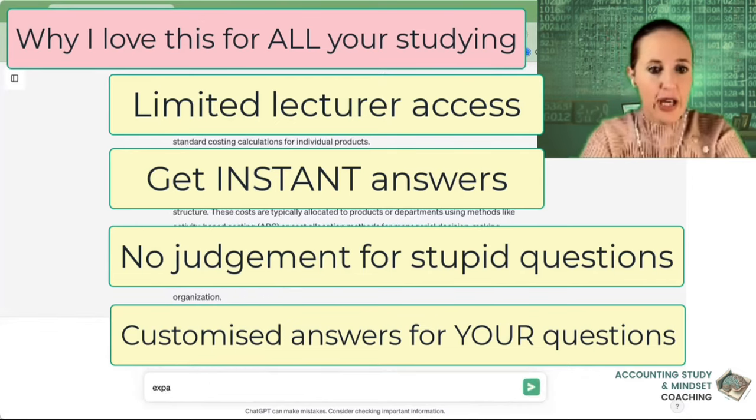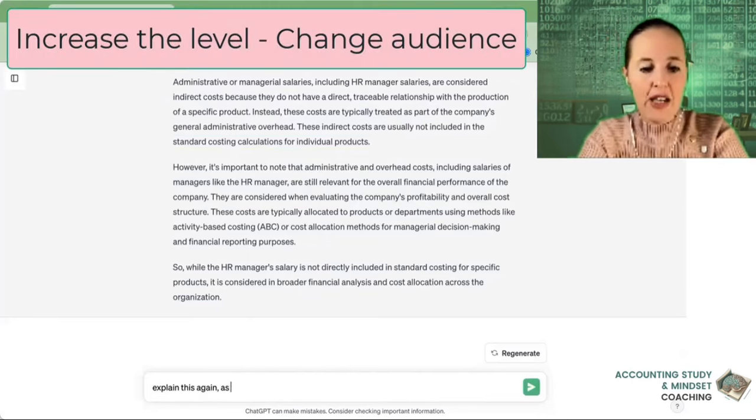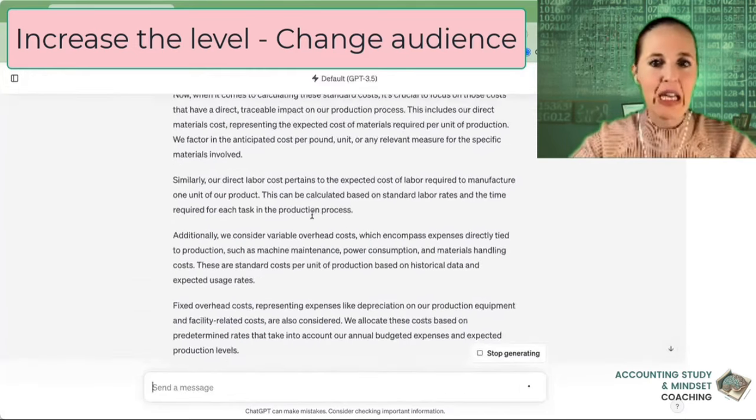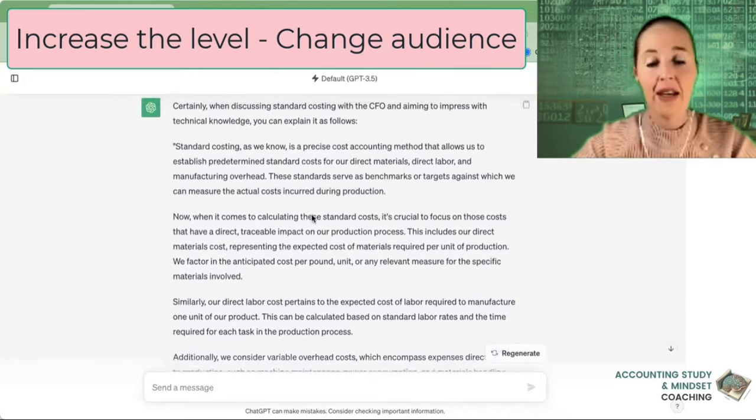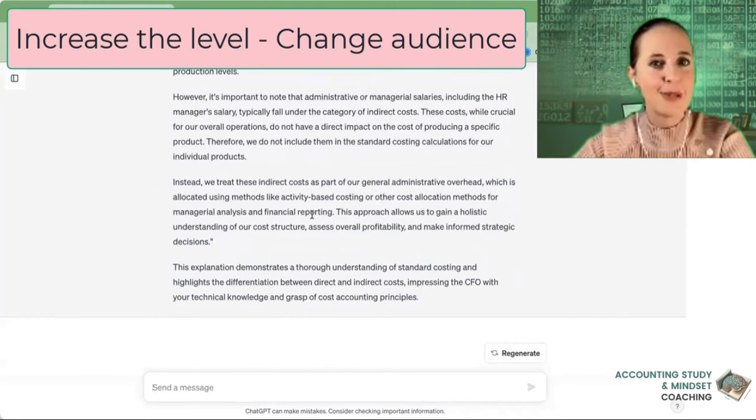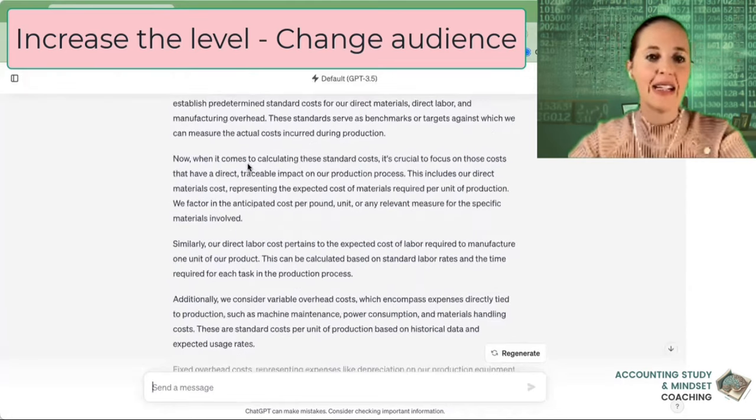Okay, so let's do that. Explain this again as though I'm talking to a CFO and I want to impress her with my technical knowledge. Let's see what it comes up with. So the difference would be the terminology is a little bit different. And especially when you're coming to technical stuff, it explains the same stuff, but it's just changing the tone of it to be a little bit more professional and a little bit more formal.